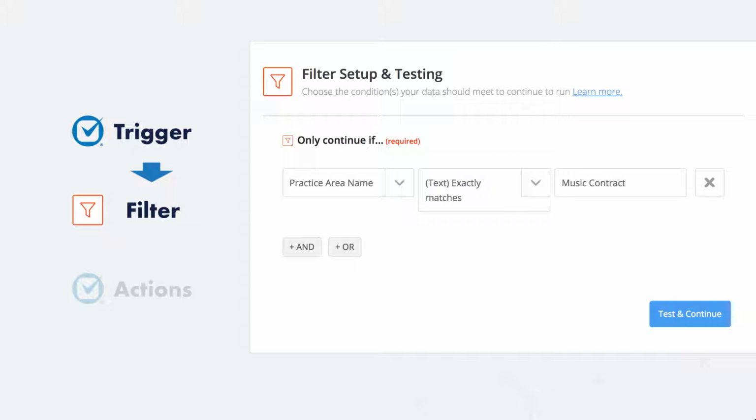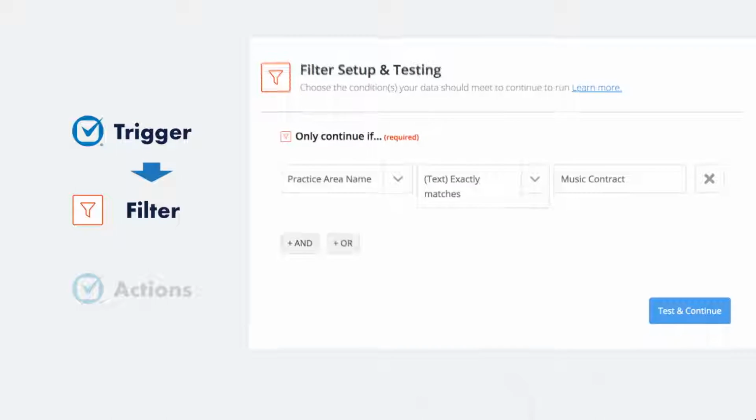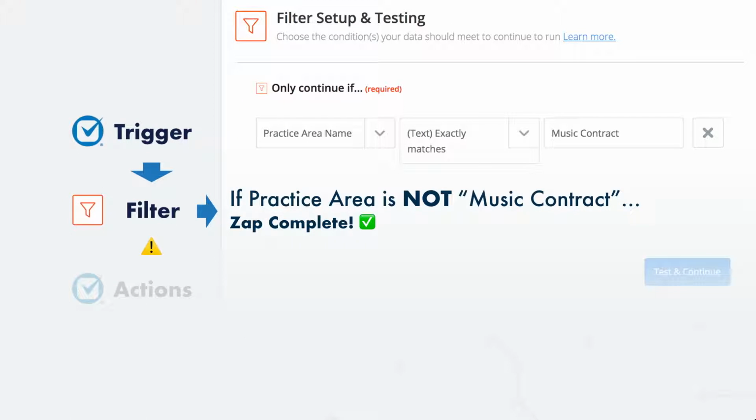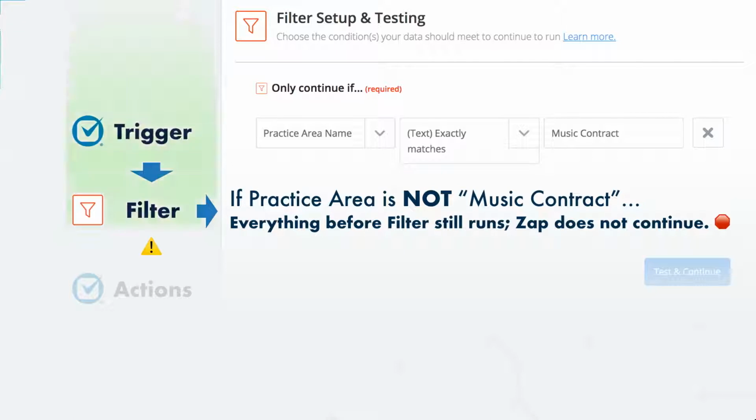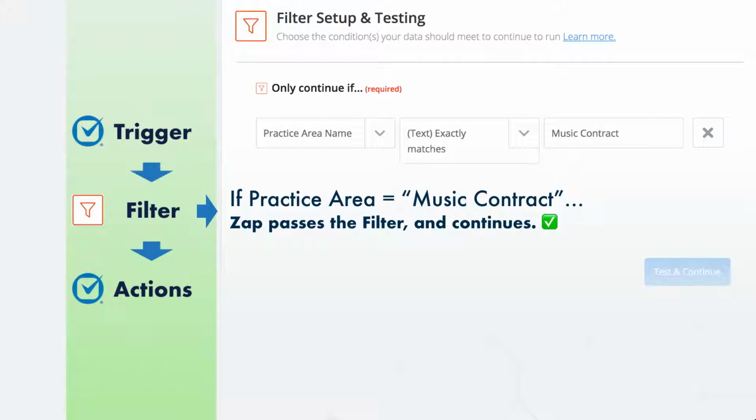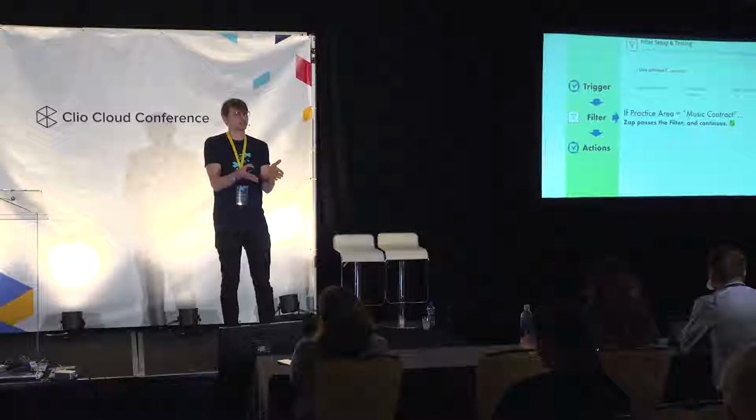The options here are huge. You can add many different things. And the key thing to remember here is that if the practice area is not music contract, then it's done. It's not going to continue. Any action you put after this is not going to happen. But if it is, then everything happens. And so that's the power of these filters, where you can segment down exactly what is running.